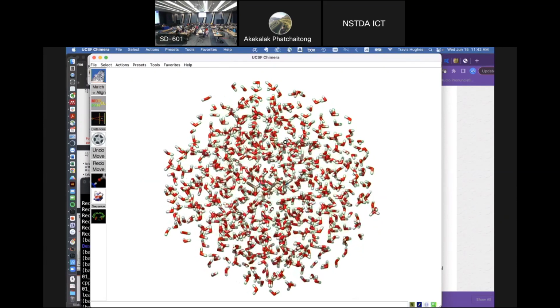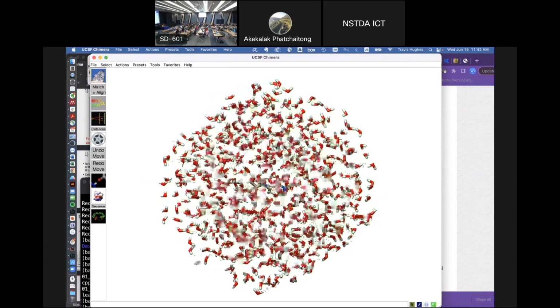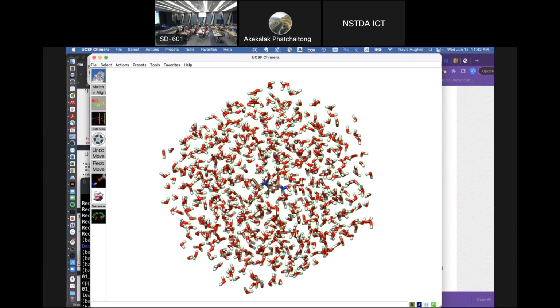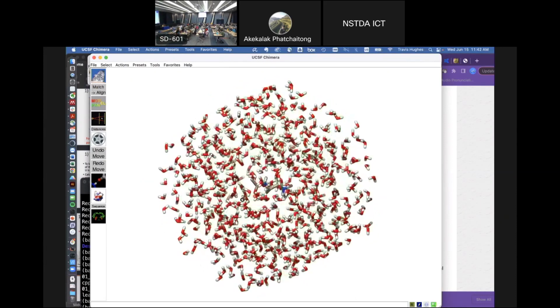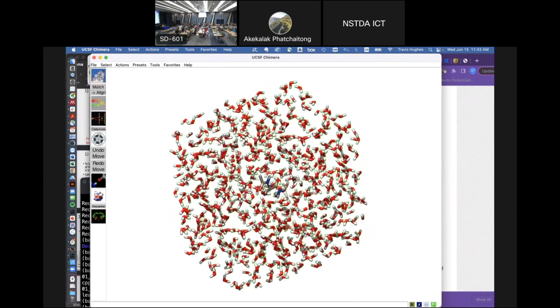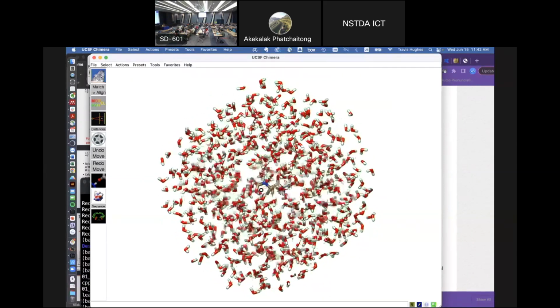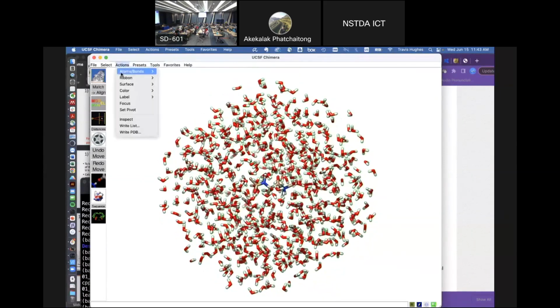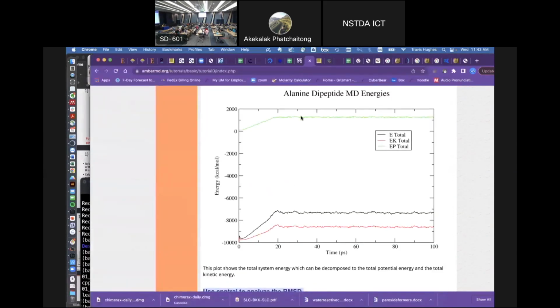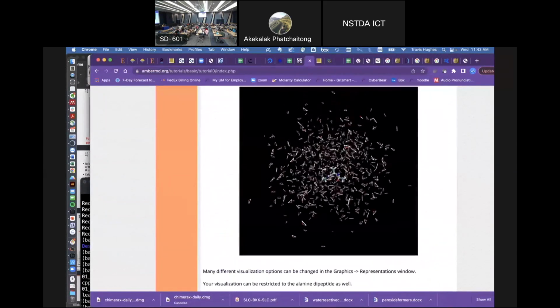And I just wanted to show what your goal is. Eventually, when you do your build and you're ready to do your simulation, this is sort of what it should look like if you pull it up in a molecular visualization software like Chimera. There's a bunch of water molecules, and then in the center there's a little alanine dipeptide. That's what it should look like when you're done.